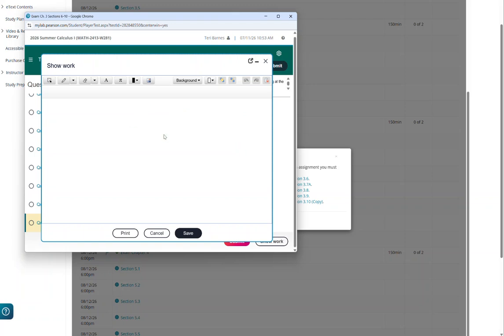Now, here's what I need you to do. If you have a tablet where you can write on the screen, you could write your work right here. If you do not, then do your work on paper and take a picture of it. Then you can hit here on the photo icon, and hopefully you've saved it somewhere you know, like maybe a folder, show work for calculus. And then you can go there, get the work, and insert the image.